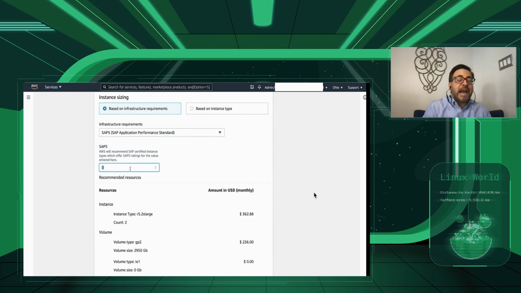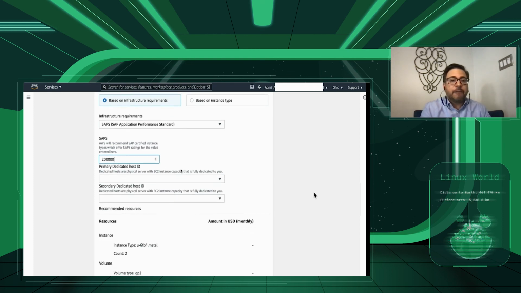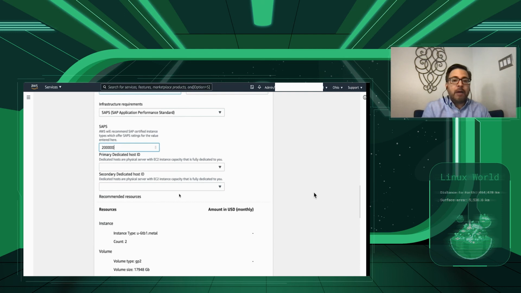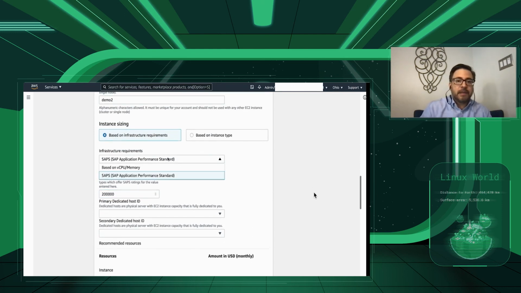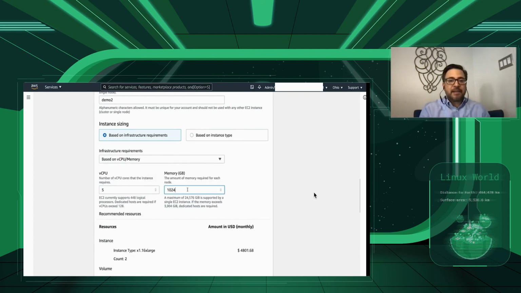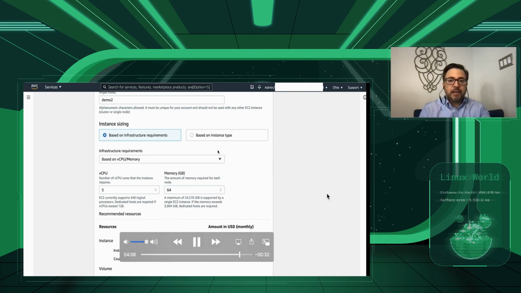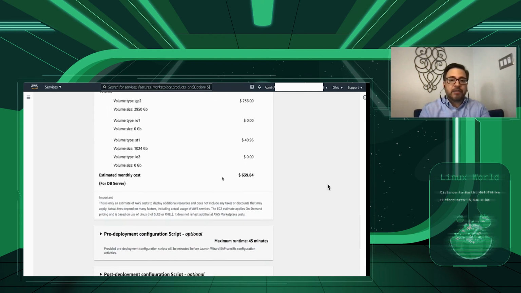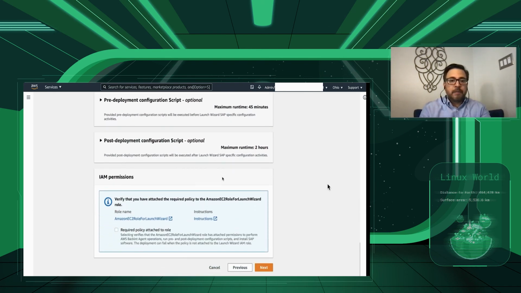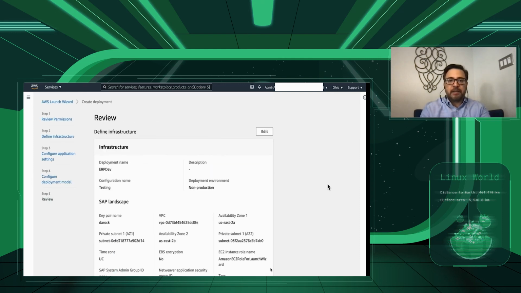Additionally, I can define SAPs. So in this case, I'm typing 200,000 SAPs. And for that performance requirement, I would need a high memory 6 terabyte metal instance. Let me change this back. I don't want to deploy a metal instance for a demo environment. And there you can see 64. The instance type changed to an R5 2xlarge. And once again, it's prompting me, letting me know that I need the correct IAM role, and an IAM role is going to be selected.